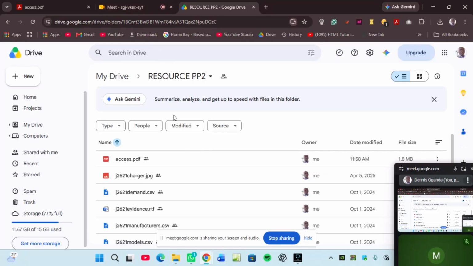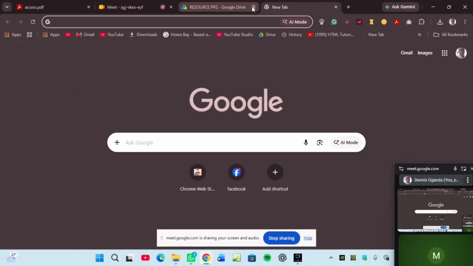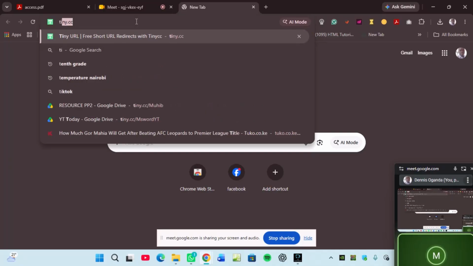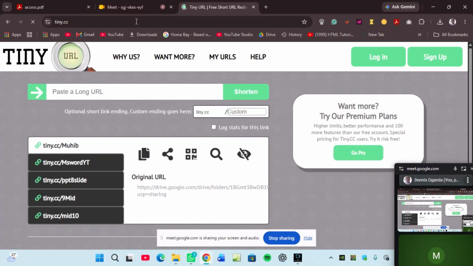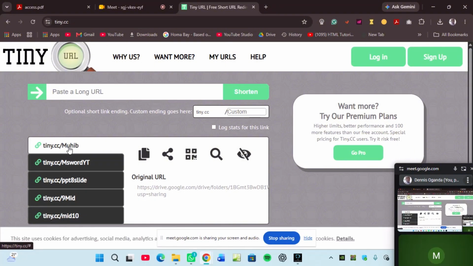It is tiny.cc/Muhib. Can you remember how it was? It was just tiny.cc/Muhib. Yeah, so let me go back to tiny.cc. I just checked. Yeah, here it is. But the only tricky part is capital M. If you type one small m, it will not appear.